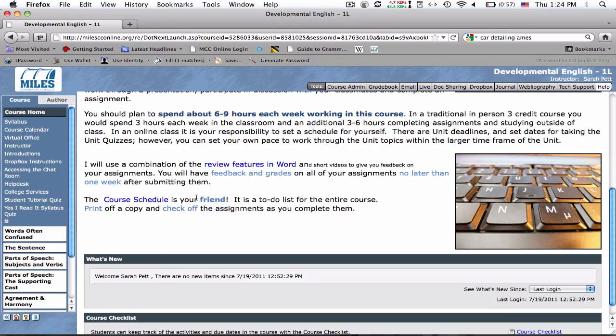It's a to-do list for the entire course, so I strongly encourage you to print it off if you're someone who likes to have a hard copy of things, and then you can check off each of the assignments as you work through them.